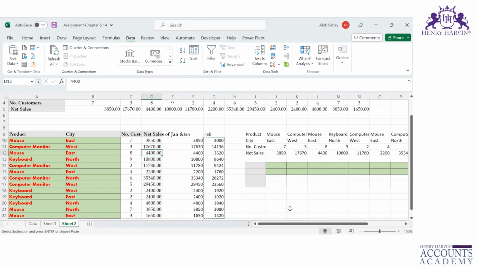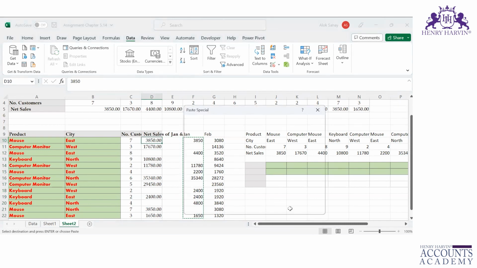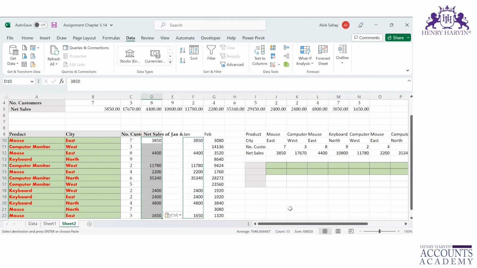Okay, this one, let's say now, let's say I need to paste this data here. So what will happen if I just normally copy it and paste it here? This will be the paste, right? But what I want is only those data to be pasted where there are blanks. Like I want this 3850 to be pasted, and if this is blank, then I want to keep this value only.